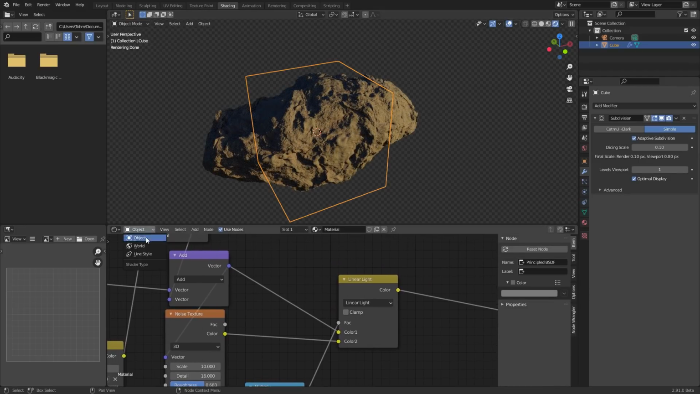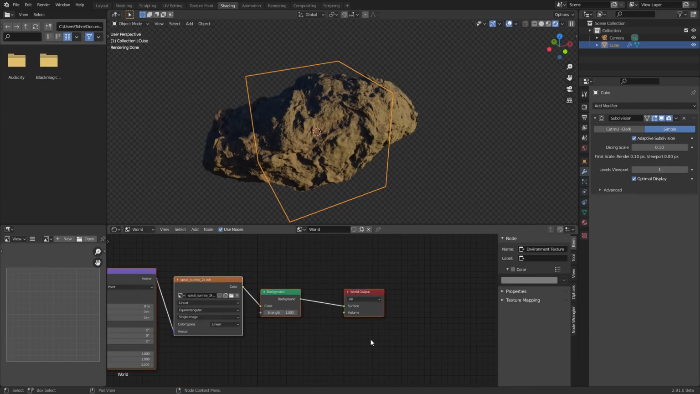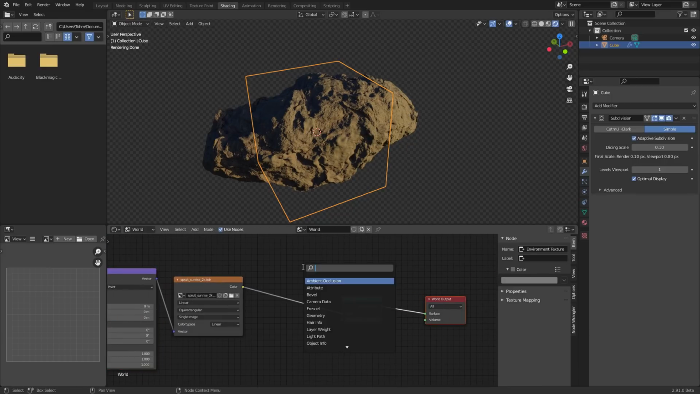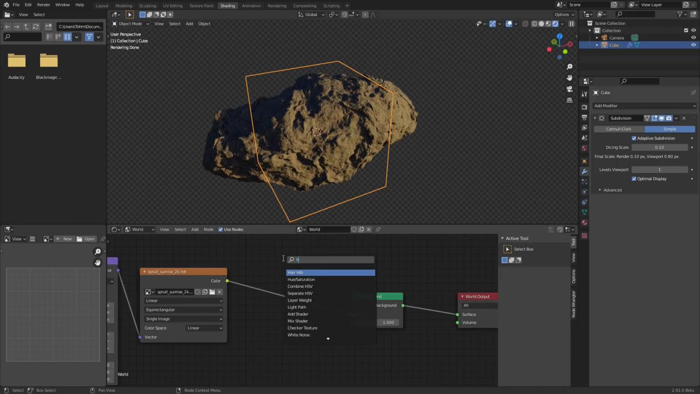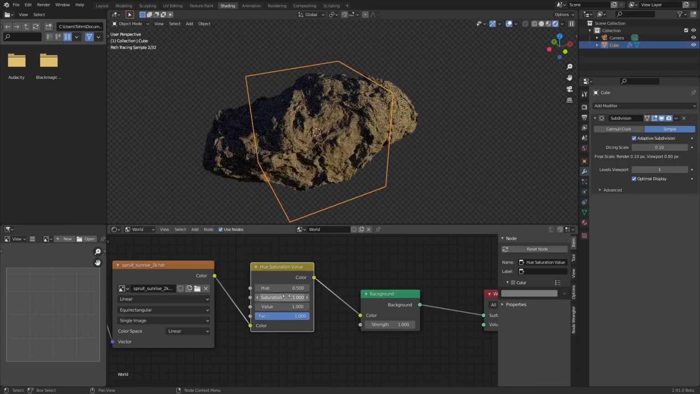But I guess something we could do is make it a little less intense on the color. So we do a hue saturation. Normally I don't mess with the HDRI this way. Not hair info, but hue saturation. Take this, make the saturation like 0.75. That'll make it a little less intense. Maybe a little too less intense, something like that.